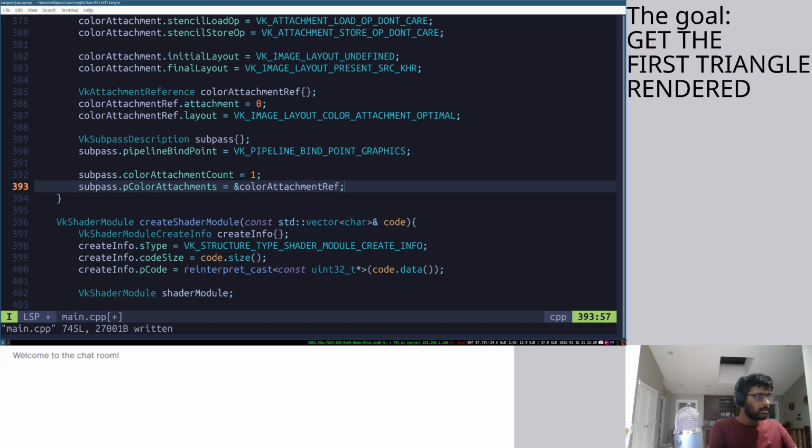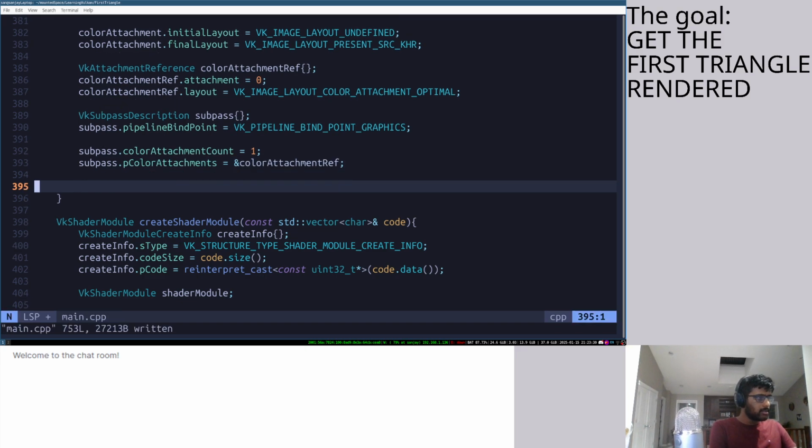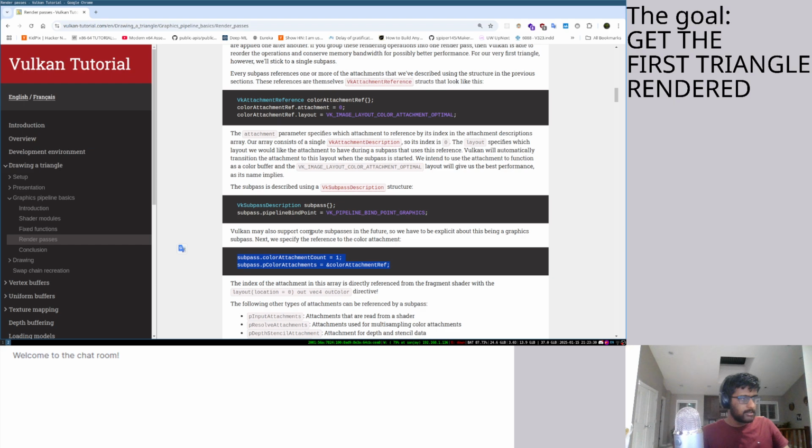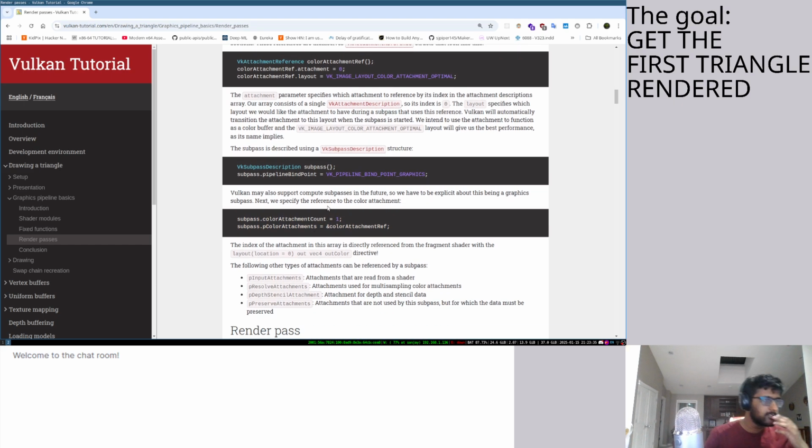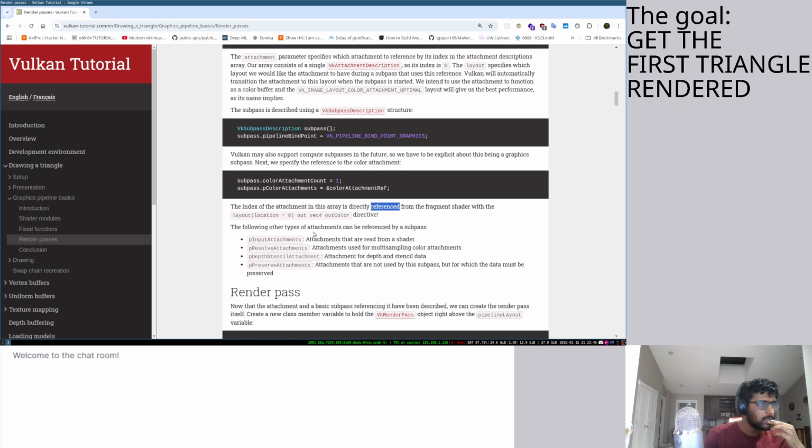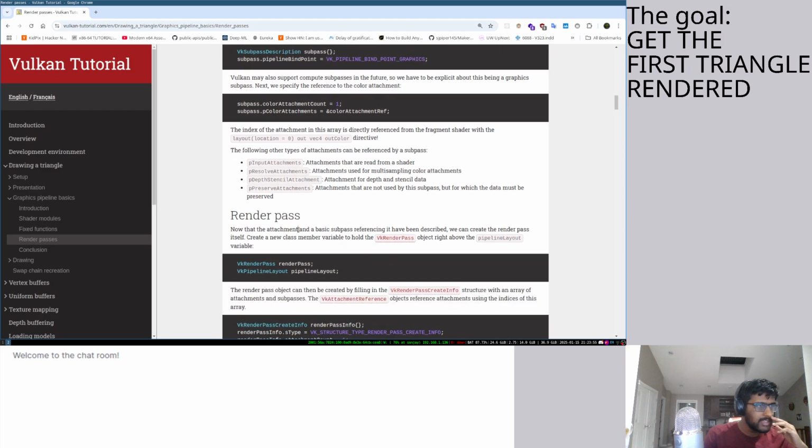Yep. We have one color attachment. The index of the attachment in this array is directly referenced in the fragment shader with the layout location directive. Ah, there's one. I see. The following other types of attachments can be referenced by a subpass: input attachments, which are read from a shader; resolve attachments, used for multisampling; depth stencil attachments, for depth and stencil data; and preserve attachments.